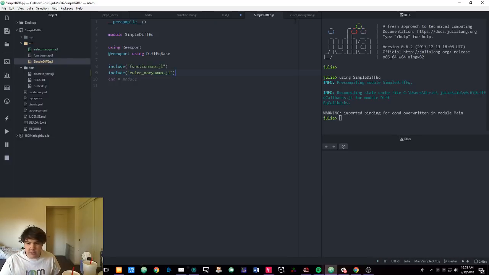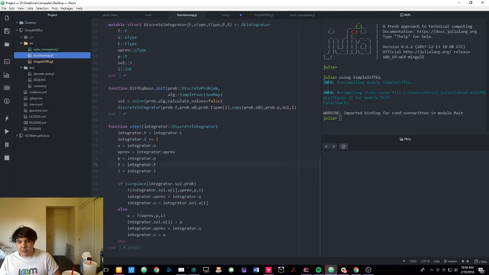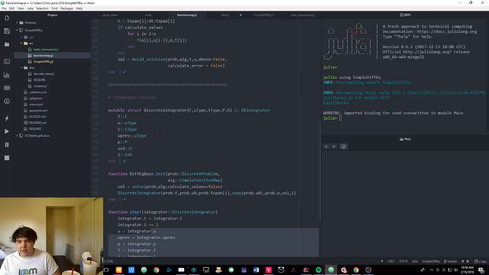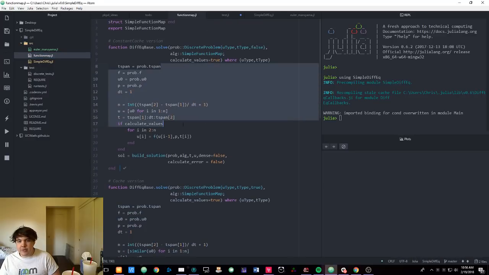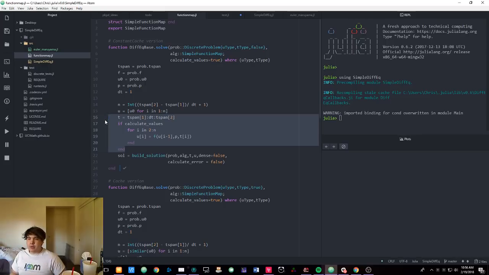The reason why I'm building this is so that contributors will have, well, three reasons: so that we have something to benchmark against, so that we have very simple versions that we can cross-compile to GPUs, and so that I can have a nice style guide for how some things should look inside a DiffEq. So in the simple repo, you can see that there's a very simple function map. It has an integrator with stepping, and it also has just a solve that just does a loop.